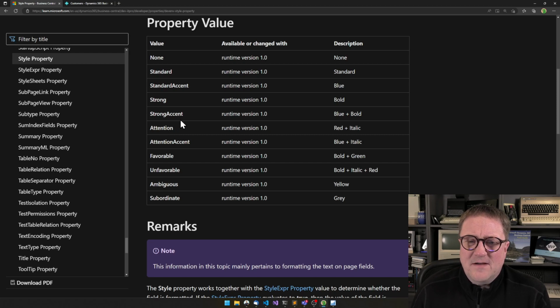So strong accent, that means blue and bold. Attention is red and italic. Attention accent. So accent was blue, but attention accent is blue and italic. But attention without accent is red and italic. Favorable is bold and green, and unfavorable is bold, italic, and red. Ambiguous, I think it says, is yellow, and subordinate is gray.